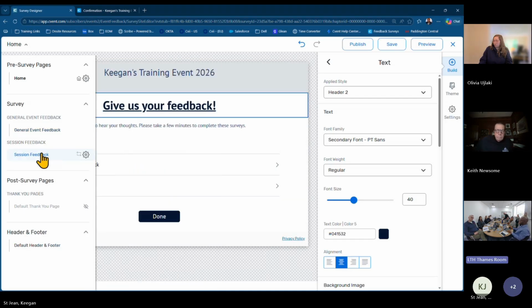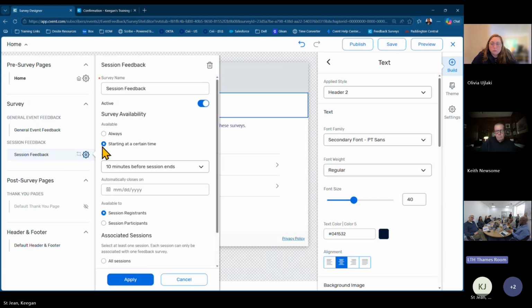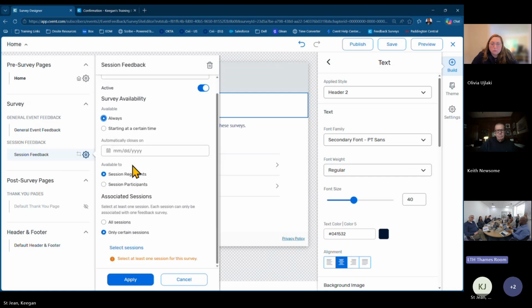I also want to note the difference with the session feedback survey. If I go into the session feedback survey's settings, similar but slightly different, I can see whether it's always available or only available at a certain time. Is it available to registrants or participants? And because it's a session feedback survey, I have to link it to a session. So I can either link it to several or a single session in the event.